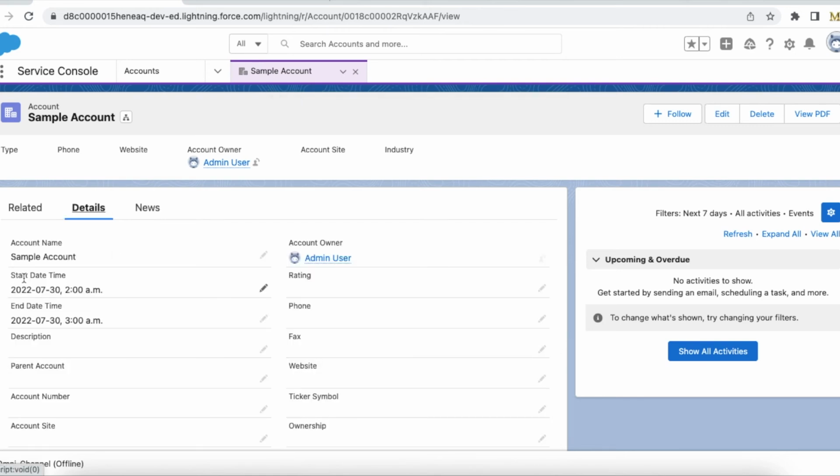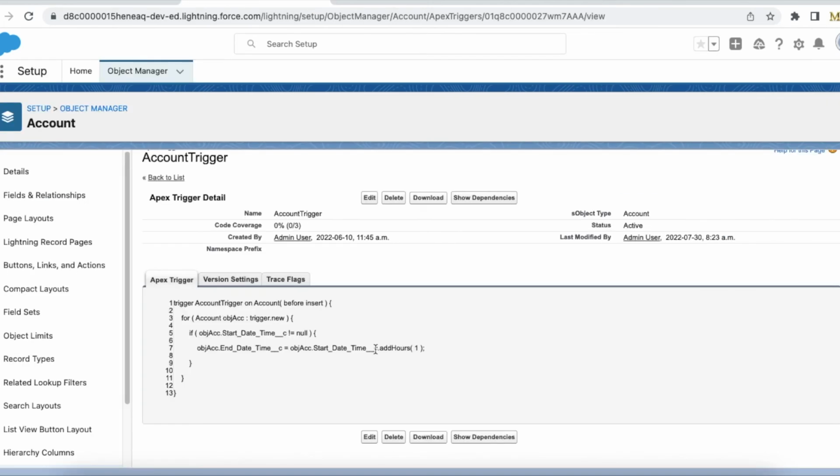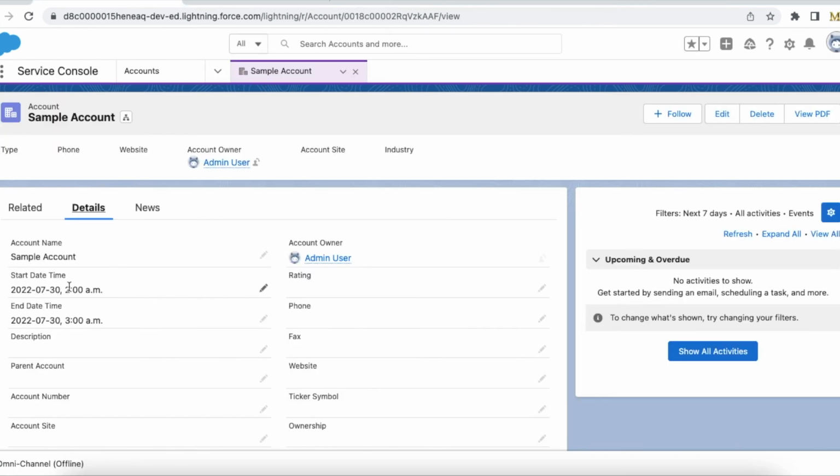So when I created this account record, I didn't set the end date time. Automatically through the trigger and using this addHours, it added 1 hour to the start date time, and then it set the time as 3 a.m.